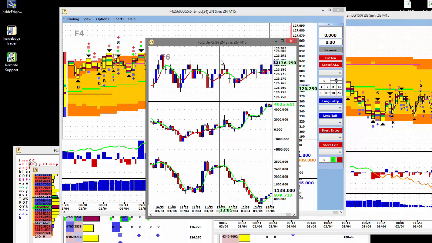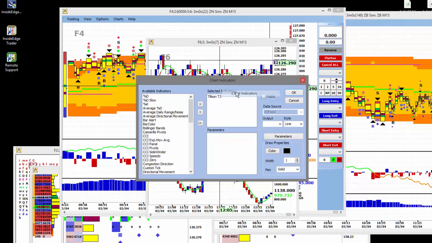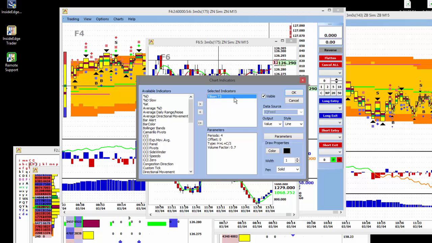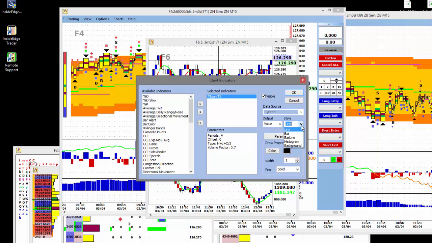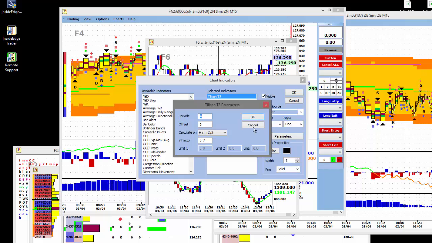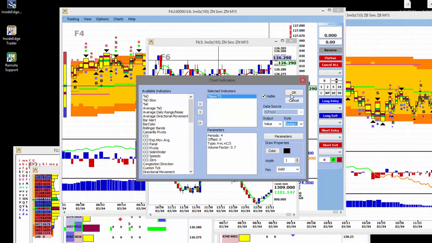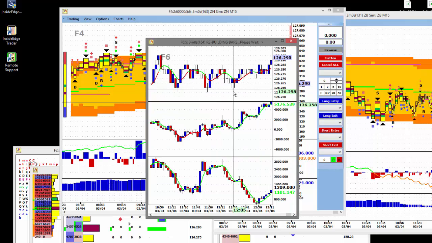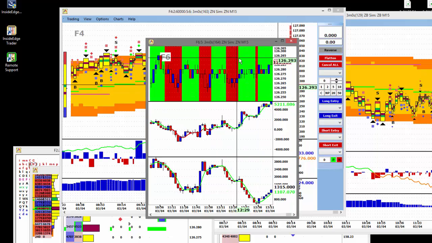So I have to change the style of it in each one that I want to. So I'm going to right click in the top pane, go to chart indicators, click on Tilson so it's highlighted, the parameters will populate, and then change the style from line to background. It'll pop up the parameters, just click OK, background, OK. And once it rebuilds, I'll get this other style, which once again you're probably seeing it displayed this way more often. And I can do it on each pane.